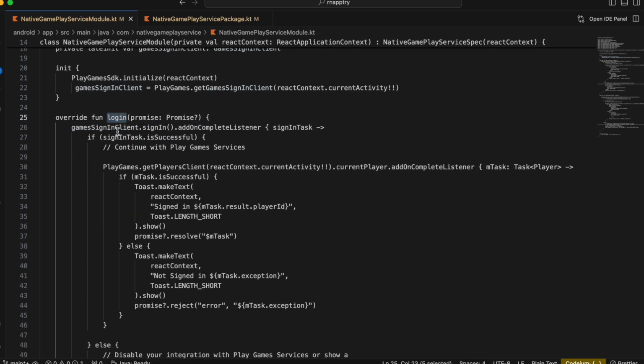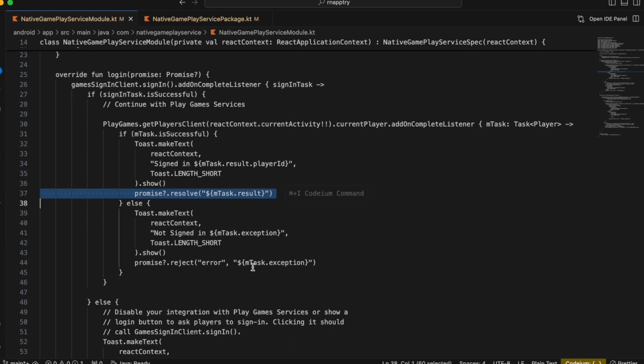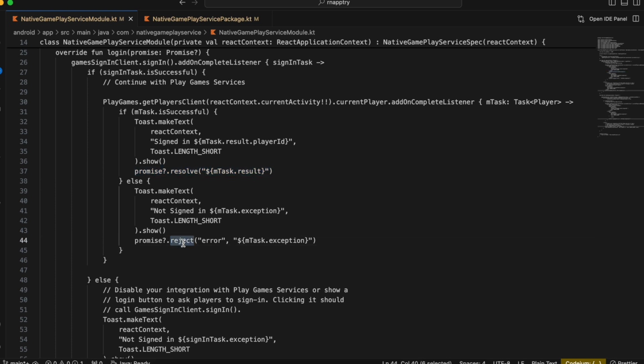Then here is our login method, so we just do gameSignInClient.signIn, addOnCompleteListener, PlayGames.getPlayersClient, and pass our activity, currentPlayer.addOnCompleteListener. And here I have made a mistake, this should be task.result. Okay, so once the player login is successful, this particular thing will contain all the player data, which again as an object I'm sending back to the React Native side with the help of promise.resolve. In case there is an error, I'm just doing promise.reject.